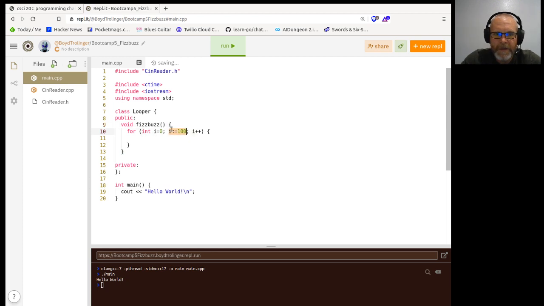So i less than or equal. You could put spaces if you want, by the way. I was just being sloppy or lazy about it. C++ doesn't really care much about that. And then count up by 1. So the main difference here is the counting loop has the extra parentheses around the setup.